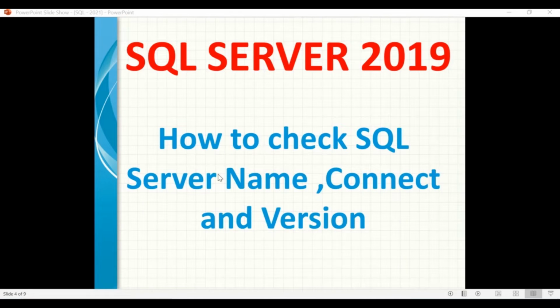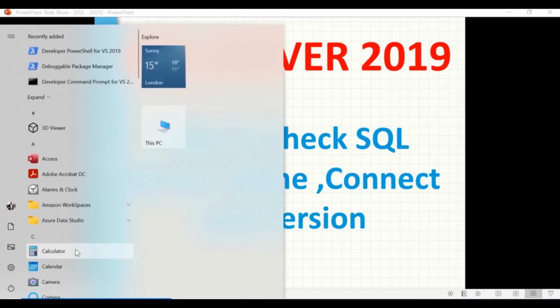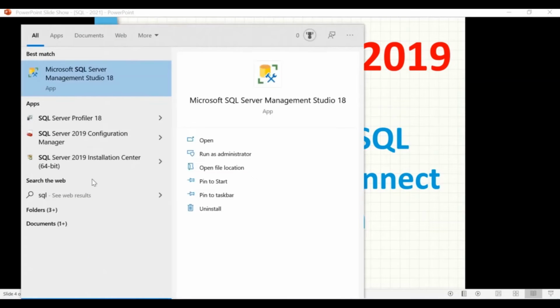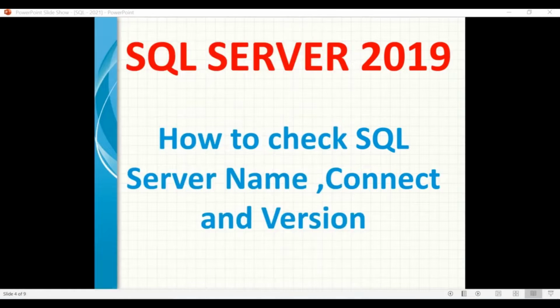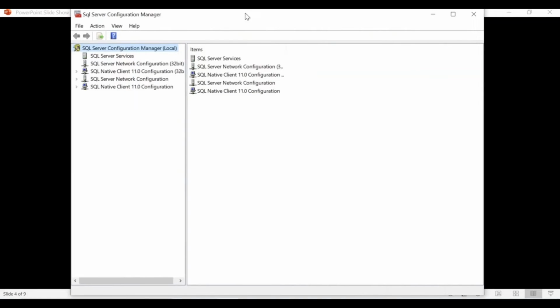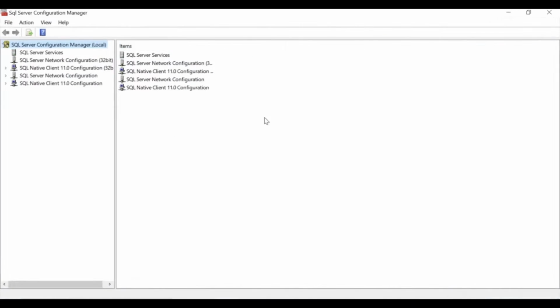So you'll get that configuration manager in the start programs. Just go to start and search for the SQL configuration manager. So let's click on the SQL configuration manager. So you'll get like this. Okay, here you'll get a window like this. So you'll be having a couple of tabs on the left.